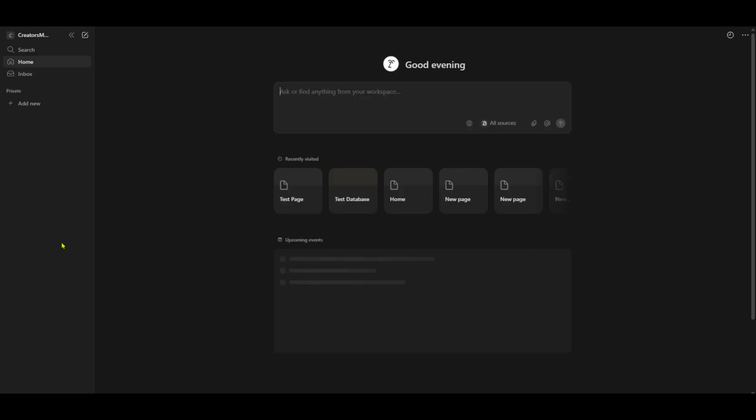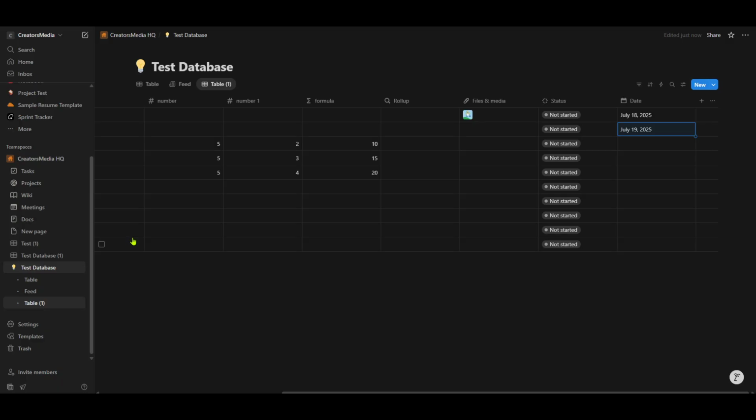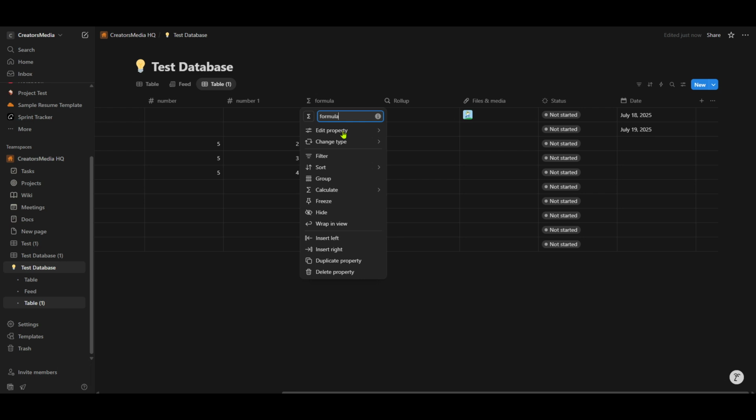Click on the Formula option within your database. You'll find this in the new column creation menu. Notion's formula feature is quite extensive and allows you to manipulate numerical data, create conditional formatting, and even perform more complex calculations. For our timesheet, you'll start with something simple, like adding up hours worked per day, which is essential for tracking time efficiently.